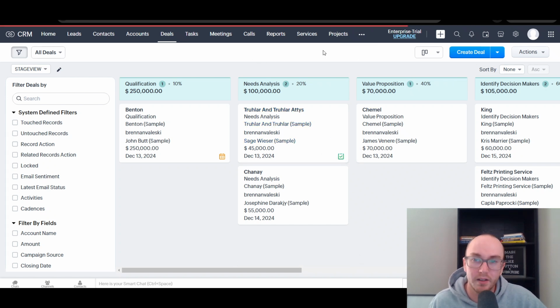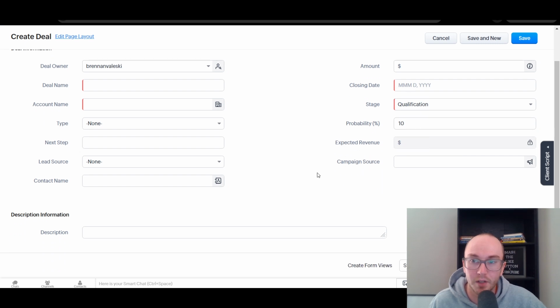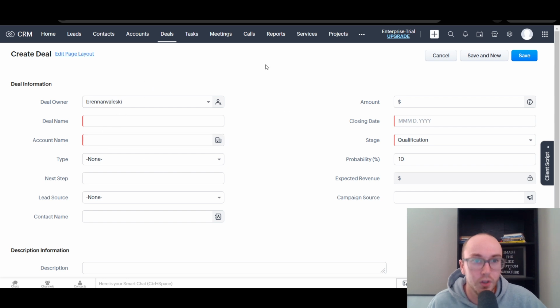But if we go to create a deal, this is what it would then look like. You go in and add the deal name, the account. You would assign the account and the contact. So you have your account and contact, and then you would set the specific deal name and the stage and probability, expected revenue, things like that. You can go in and add those details too.